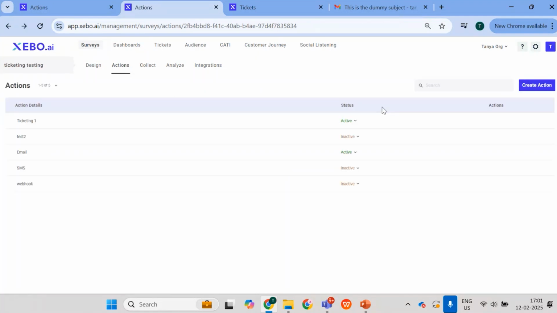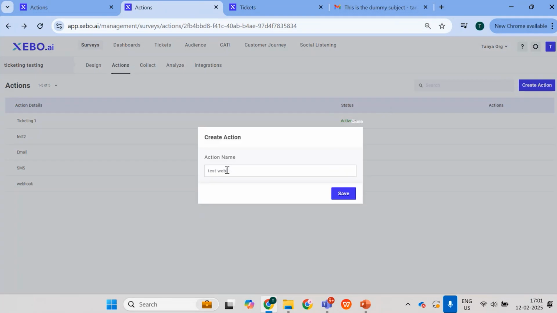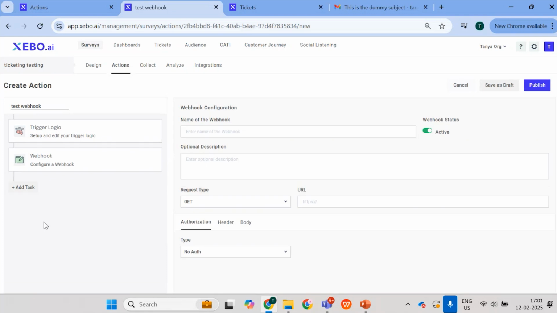Again, to create an action for a webhook, you just have to add a name for it, say test webhook, and then save it. Once you do that, you have to set up a trigger logic. Let's say the trigger logic is when the response is completed, and then you just have to add this webhook. So take an example here.